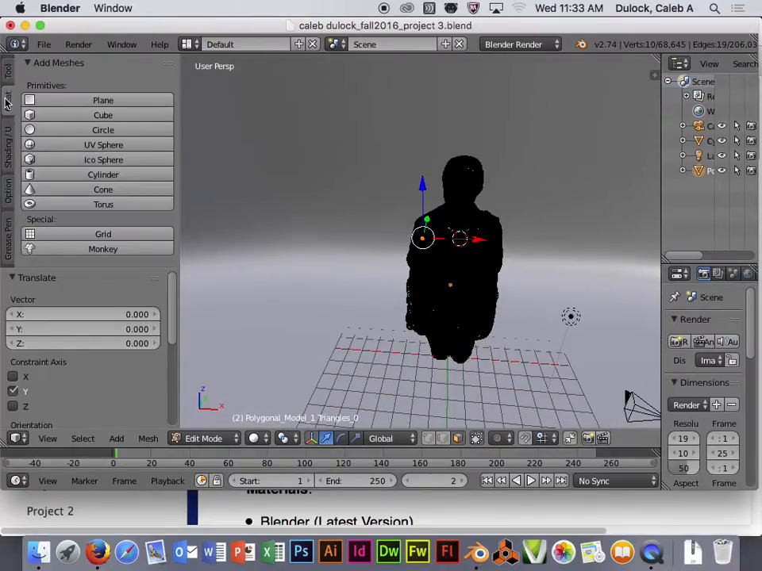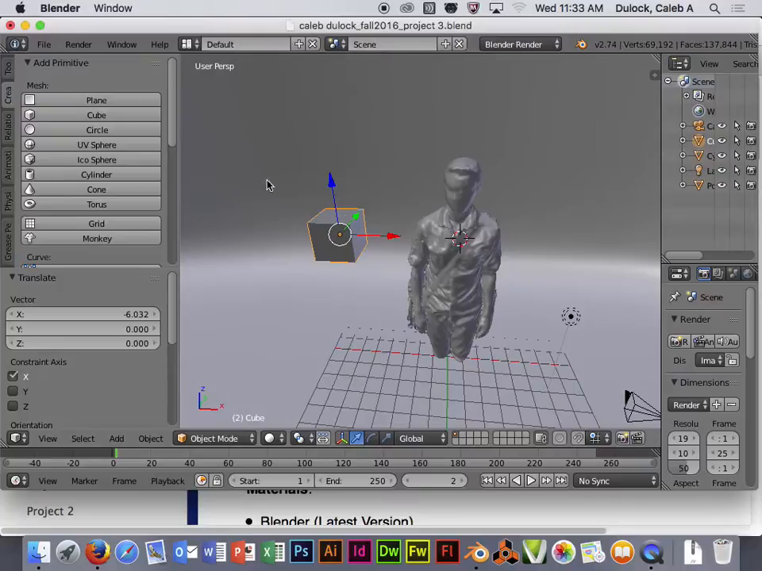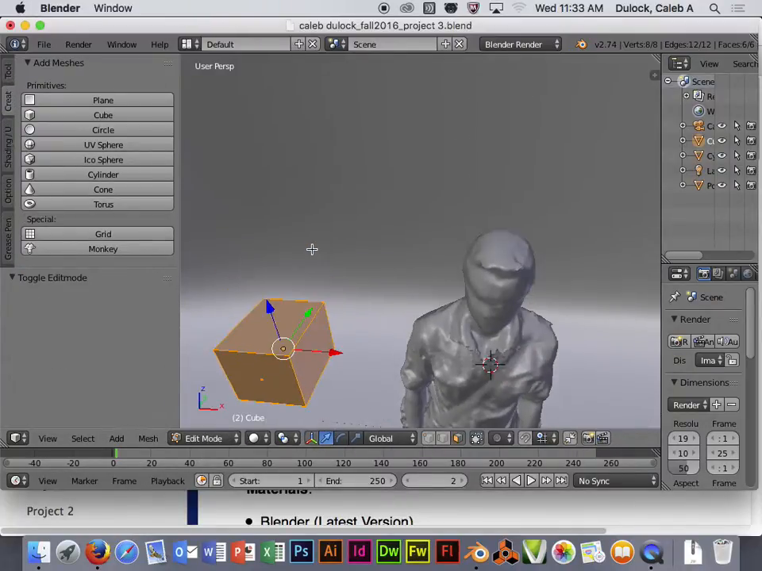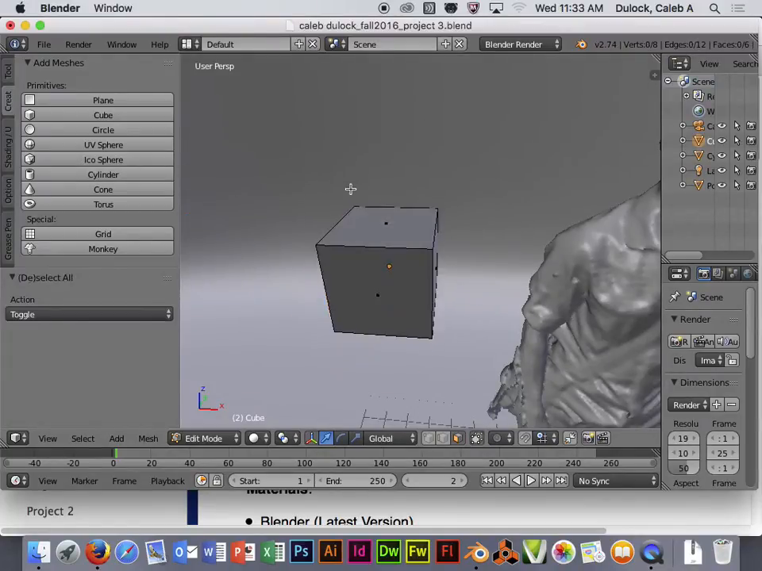Here, let me do something real quick. I'm just going to add a basic cube to the scene to show you a couple things here. Back to edit mode.